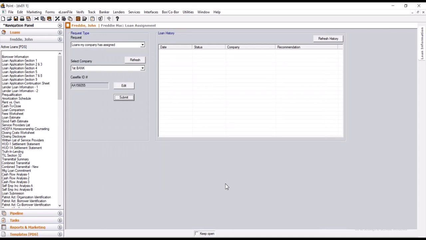Release loan. To release a loan file, it must first be assigned to your company. If not, you will receive an error when you try to release it. Select the release loan and click Submit. This will remove your company from the assignment on that file.